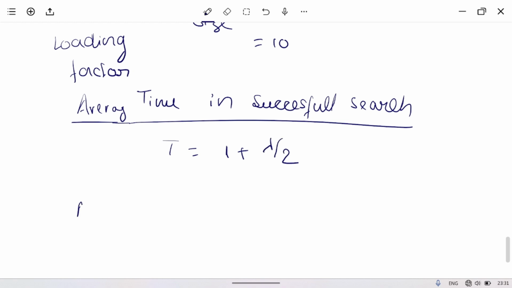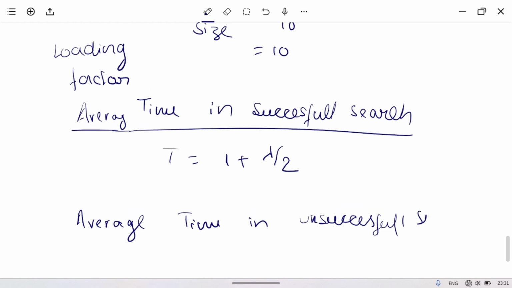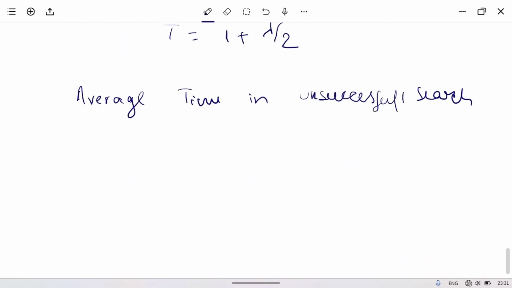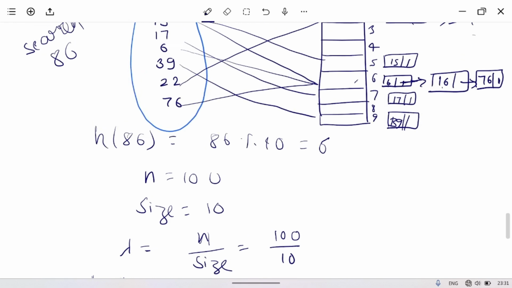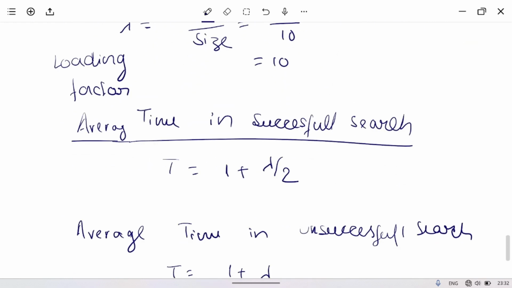The same average time for an unsuccessful search is equal to 1 plus whole lambda. Unsuccessful search means, like 86 how we did, we traverse the whole list. So the way we traverse here, it will take lambda time.